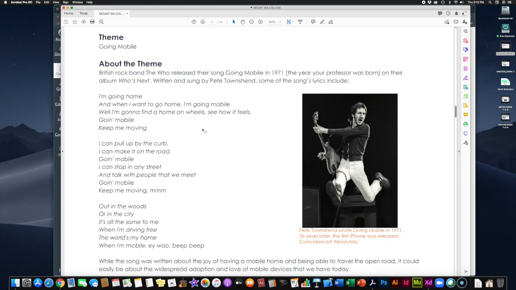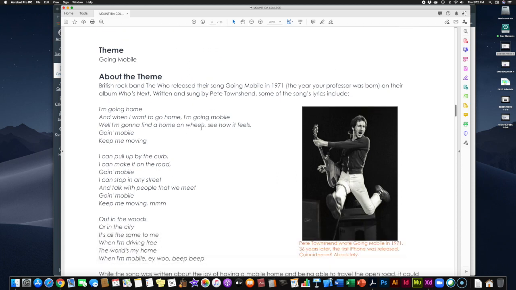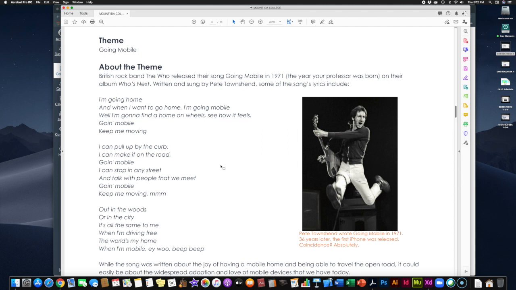Okay, so what is our theme for this project? The theme is Going Mobile. British rock band The Who, you might know The Who, released their song Going Mobile in 1971, which coincidentally was the year I was born, on their album Who's Next. It was written and sung by their lead guitarist and main writer, Pete Townsend.